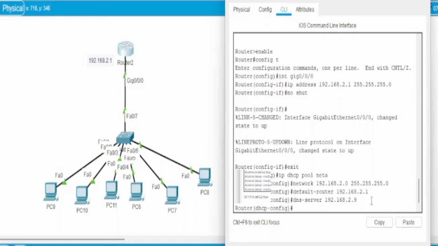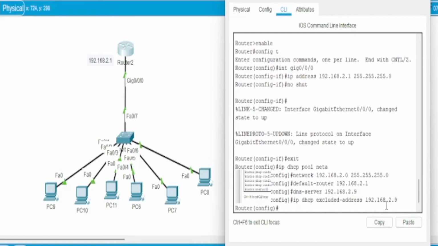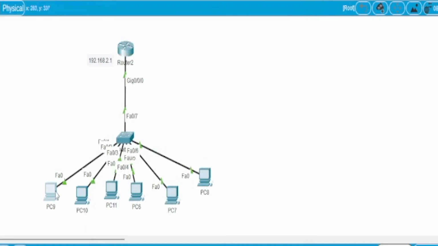Okay, so the way that is done is you go IP space DHCP space excluded dash address space 192.168.2.9. So basically I'm telling it to exclude assigning this IP address dynamically to any of the computers on the network. Okay, let's go enter. So that is done. So now I'll go to each one of these computers and see what IP address has been assigned.